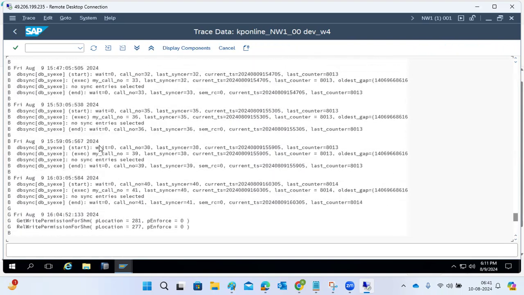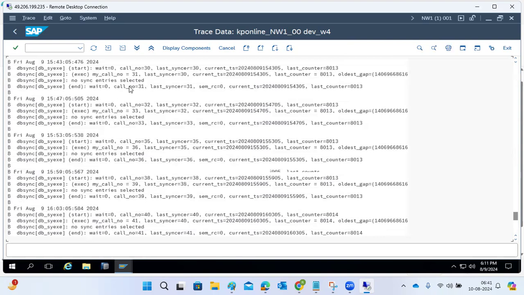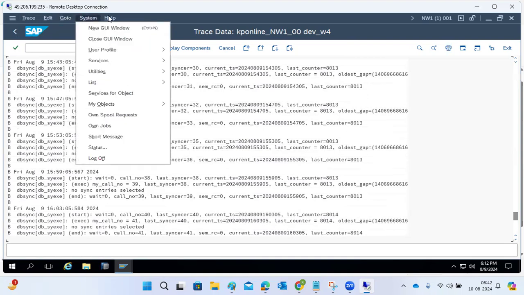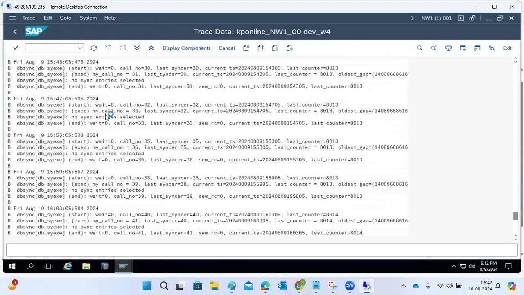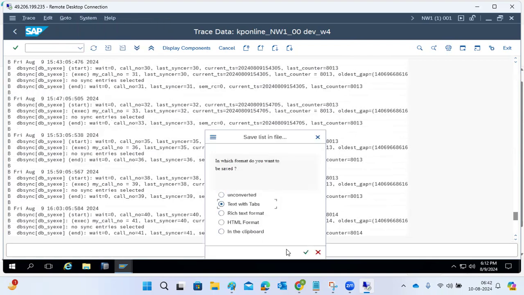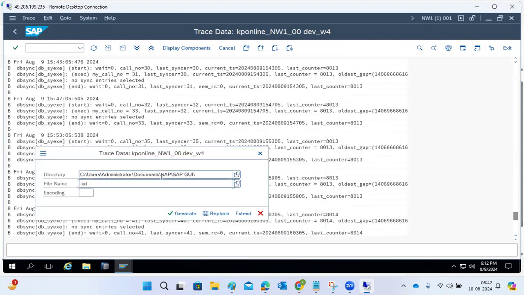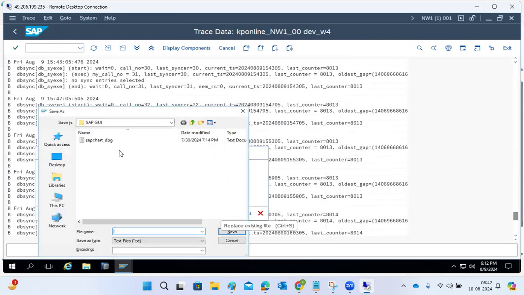Can we download it, sir? Yes, we can download it. There is an option at the OS level, and here also we can save to a file. There is an option under System, List, Save, to a local file, as text with tabs. Yes, we can download it to our desktop.